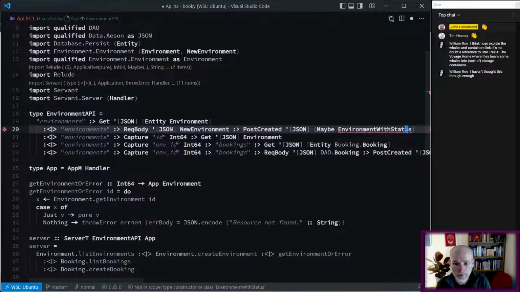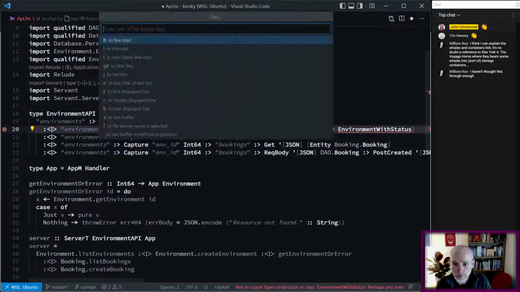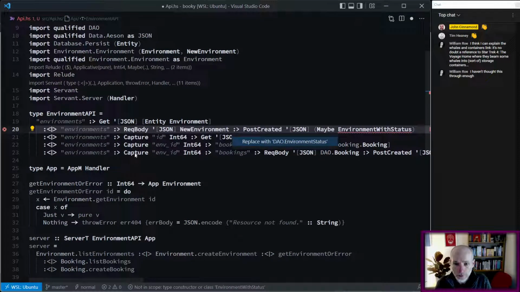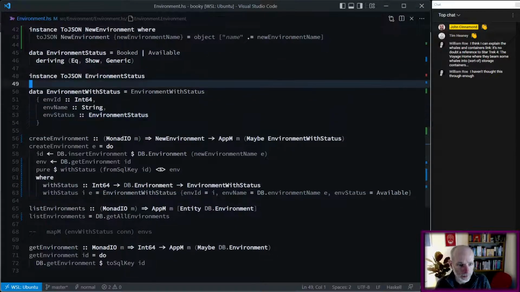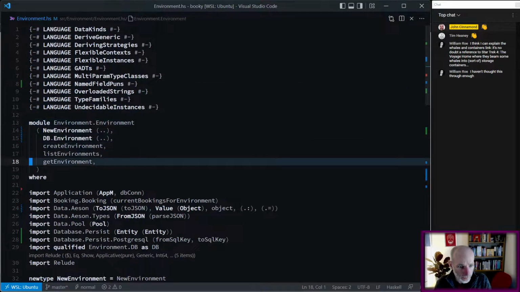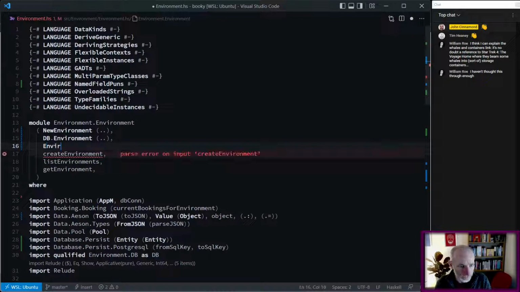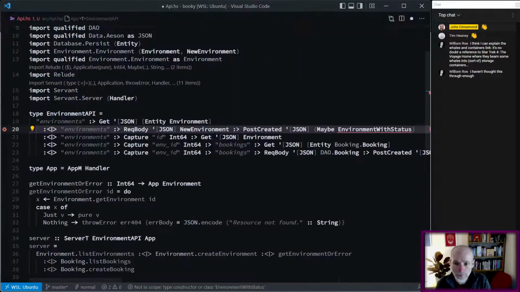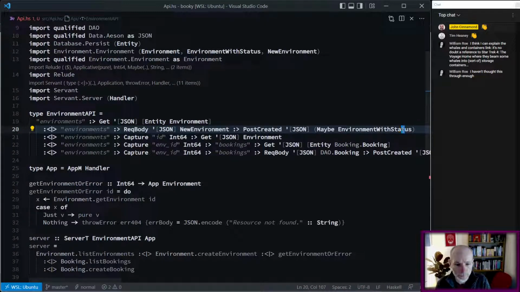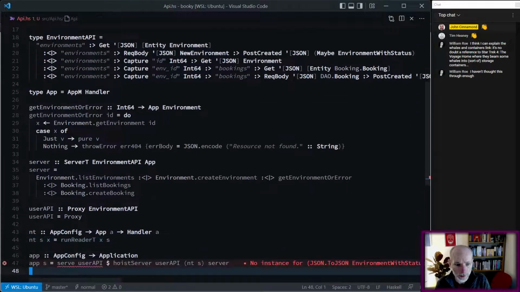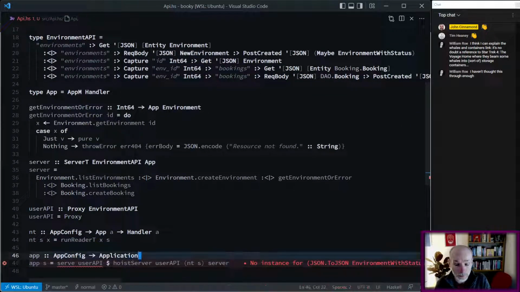Get rid of the brackets, and that's not imported. Okay, let me go back to here. So the environment with status is not being exported. Environment with status, and we'll export all the constructors. Okay. Let's import that as well. Okay. It does now turn to JSON. Okay.